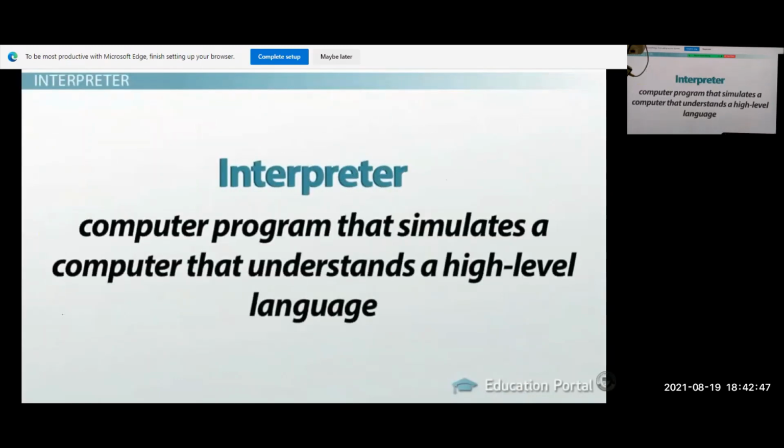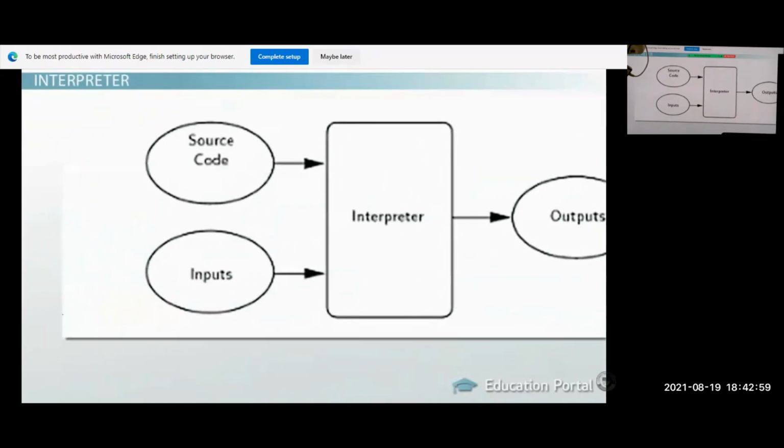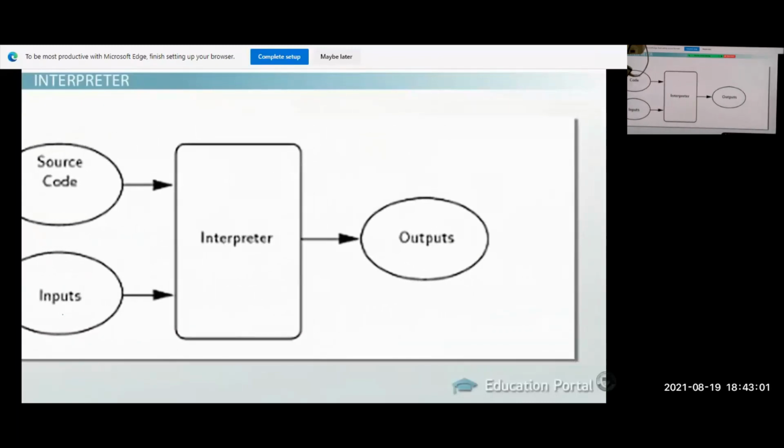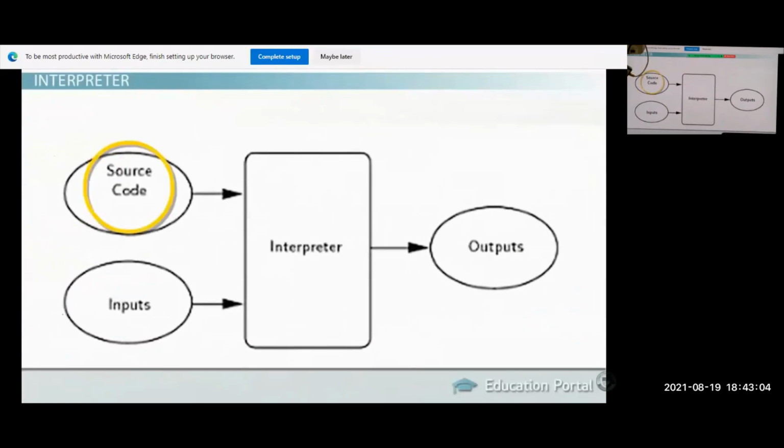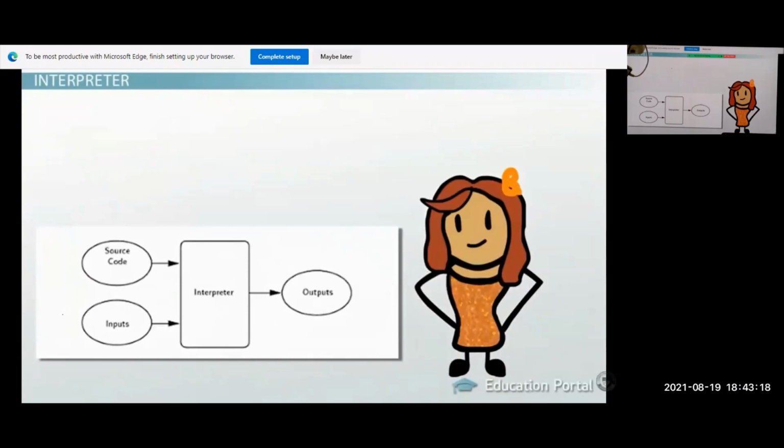An interpreter is a computer program that simulates a computer that understands a high-level language. This means that the interpreter translates the source code line by line during execution. Consider again a computer program that processes some type of input data to produce output data. The interpreter executes the code line by line, which results in the desired output data. The only result is the output data. There is no compiled code. When using an interpreter, every time you want to run the program, you need to interpret the code again, line by line. There is no compiled code to use if you have multiple inputs that require processing.